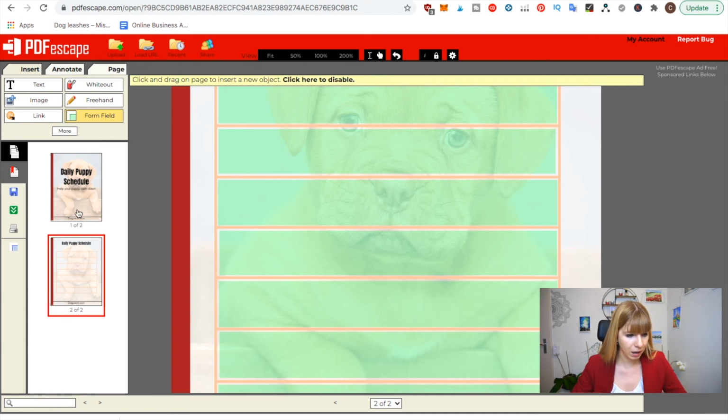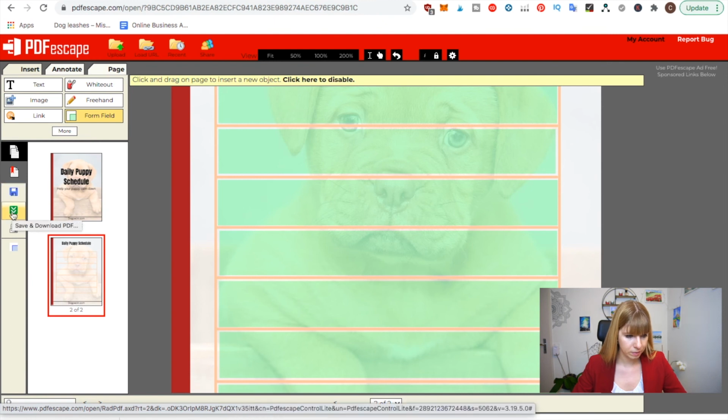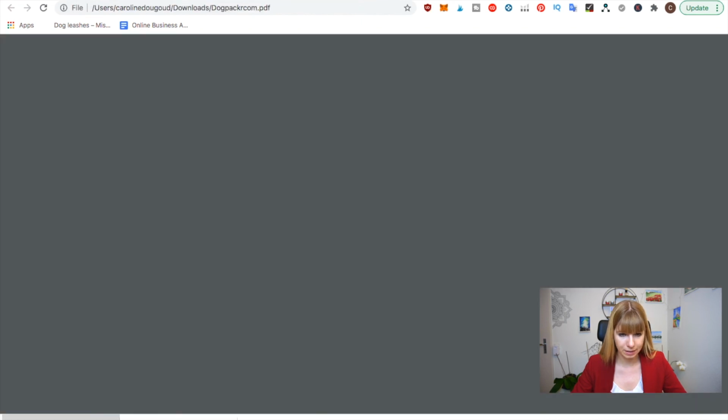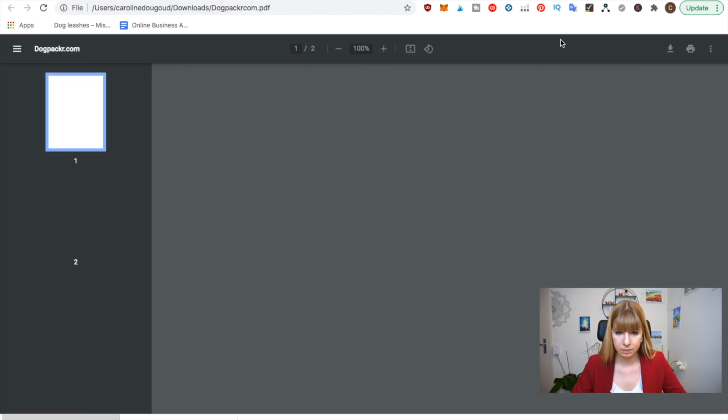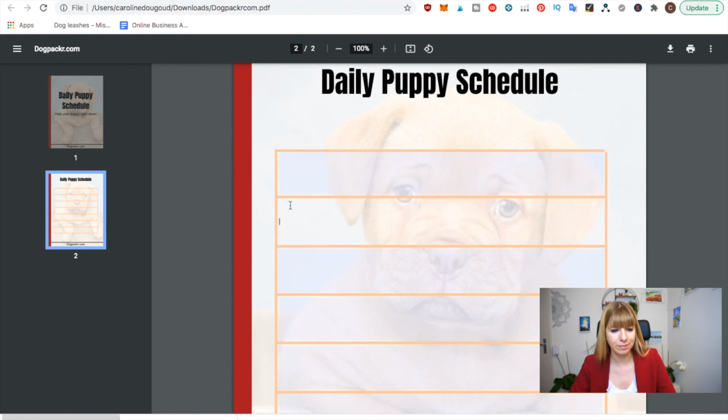So right now you can download it. On the left side, save and download PDF. Cool, so it has downloaded it for me. And now, as you can see, you can click all of these and you can type something in. So yeah, that's pretty much it. It's pretty simple and straightforward.